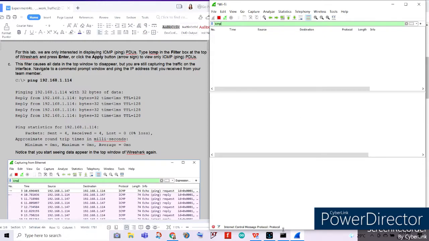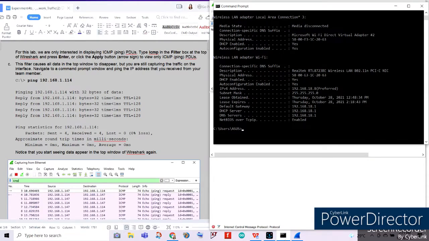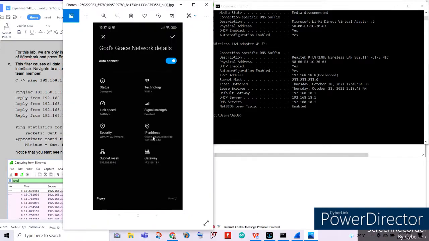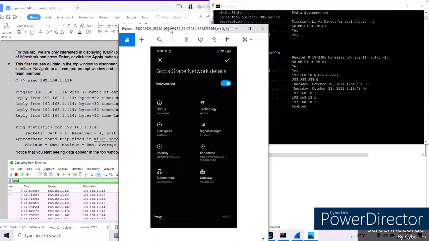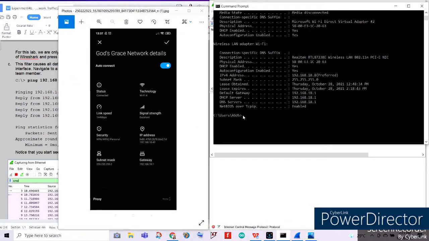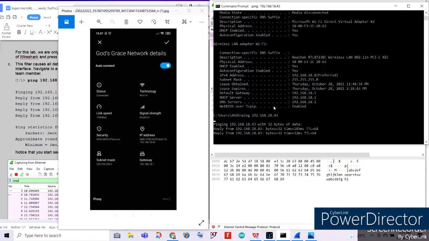So we should navigate to our command prompt window and ping the IP address that you receive from your team member. We're going to ping our cellular device, our phone. Let's go back to our photos here. So now we'll be pinging our cellular device. Let's ping here in our command window. So this is ping, then our address is 192.168.18.43. Let's click enter.